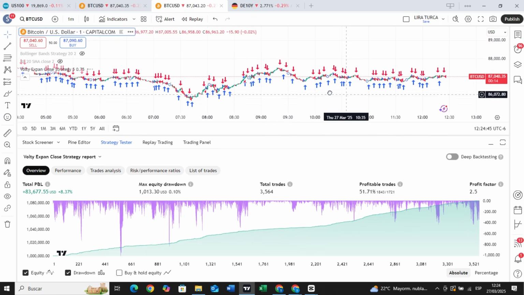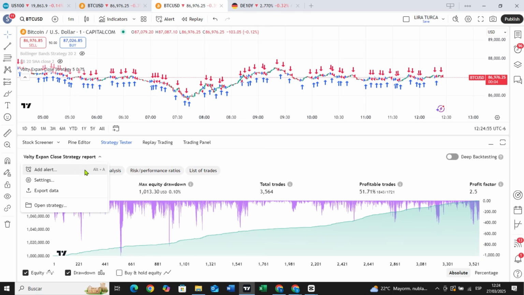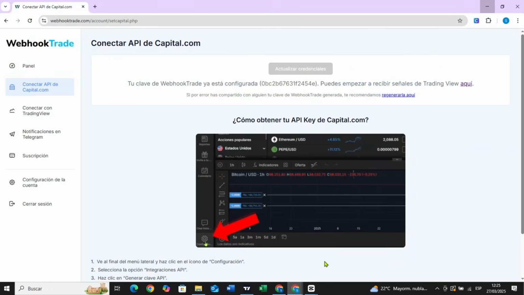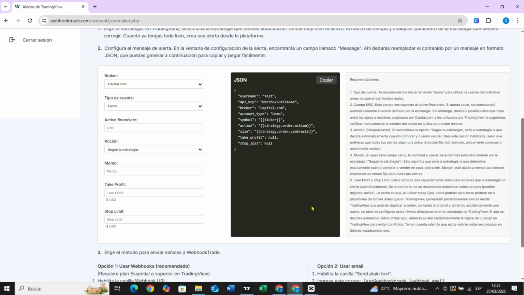It's time to start receiving alerts. This is where we'll use TradingView. Once you have the strategy you want to automate ready, click on the strategy name and then on Add Alert. A window will pop up. Replace the default message with a custom message you'll get from WebhookTrade. To do that, in WebhookTrade, click Connect to TradingView, and a page will appear with a section to create your custom message.